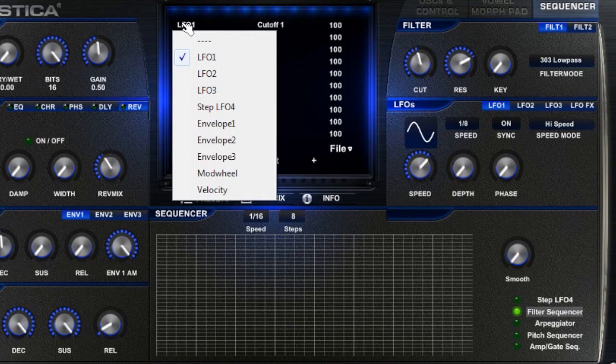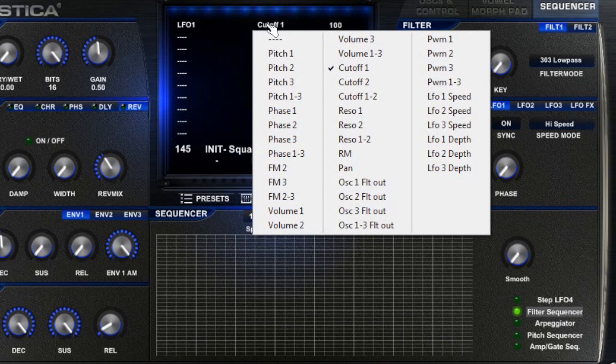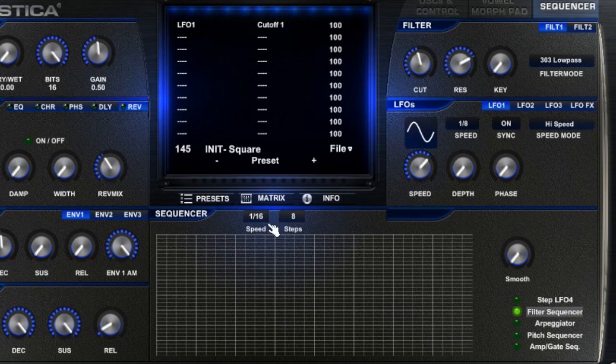Remember we set up the source of modulation and the destination and the depth and all that stuff? Well, you don't have to do any of that if you're using the filter sequencer, because the filter sequencer is hardwired to the filters. That means I can just choose the filter sequencer over here and start drawing modulation, and it goes right to the filter.